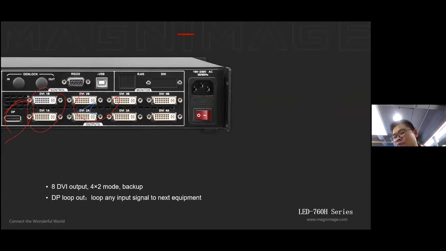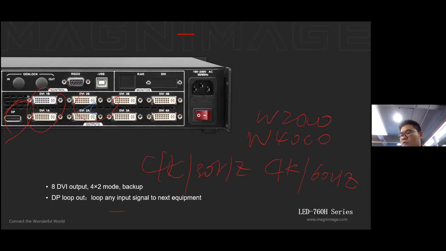Real 4K inputs: the 780 and this one have no real 4K. Here 4K is 4K at 30 Hertz. In the next product, W4000, we have real 4K. Or the W2000 also has real 4K.